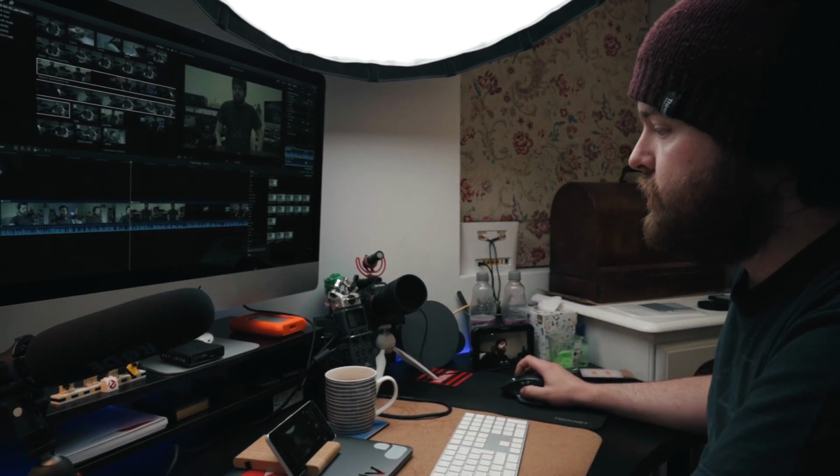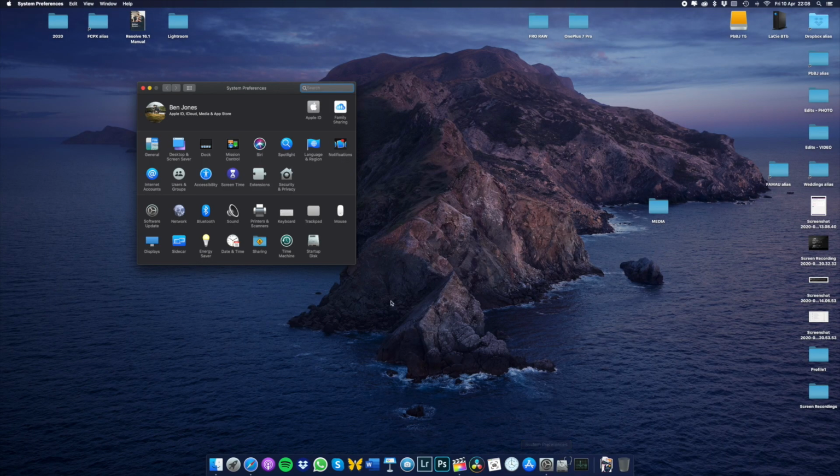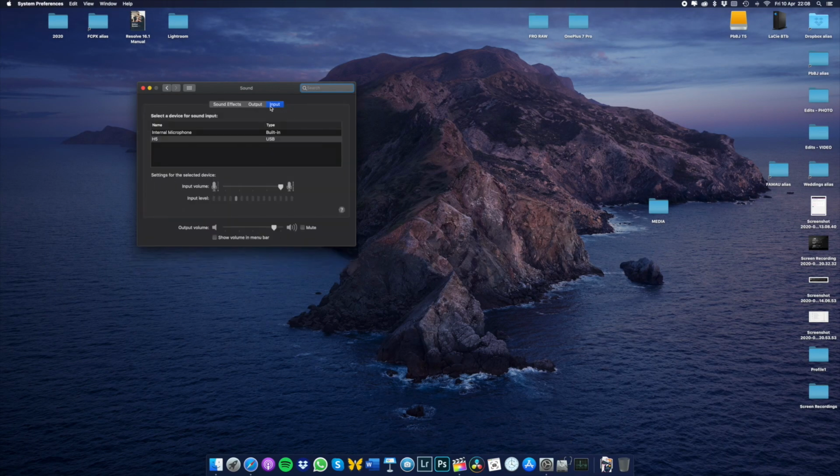This is a great way of doing voiceovers. So all you need to do is plug it in via USB, go into your system preferences, under sound, and then under input you have the option of internal microphone or H5.